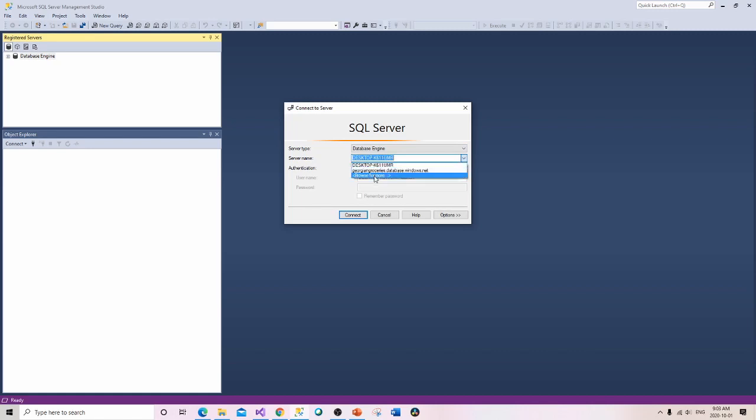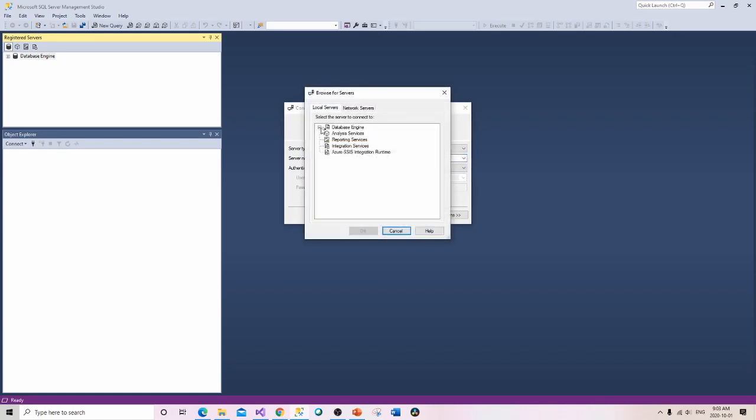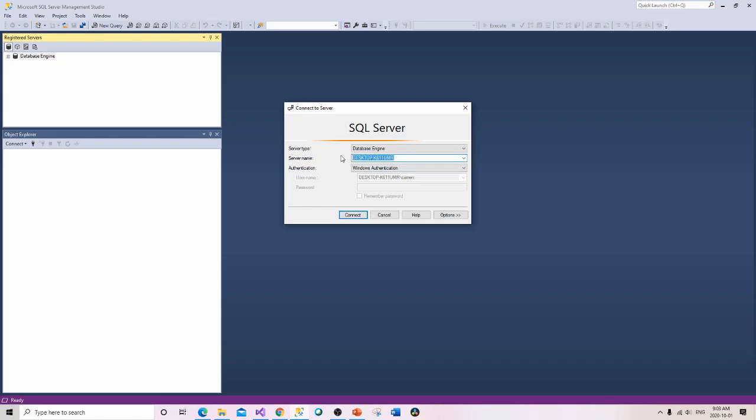So if you want, you can go browse for more and look for different networks and stuff like that. But in my particular case, this is the name of my computer. So I'm just going to stick to that and then do Windows authentication, stick to that, and do a connect.